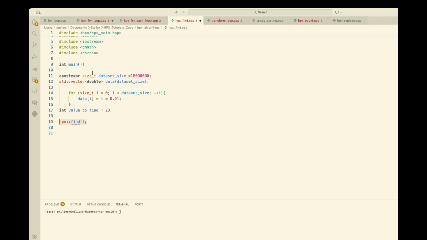Like before, we set the execution policy to par to take advantage of the capabilities of HPX. Then we provide the range we want to find the value. In this case, we search for the value 23 in the whole dataset data. And the last parameter we need to provide is the value we search for.